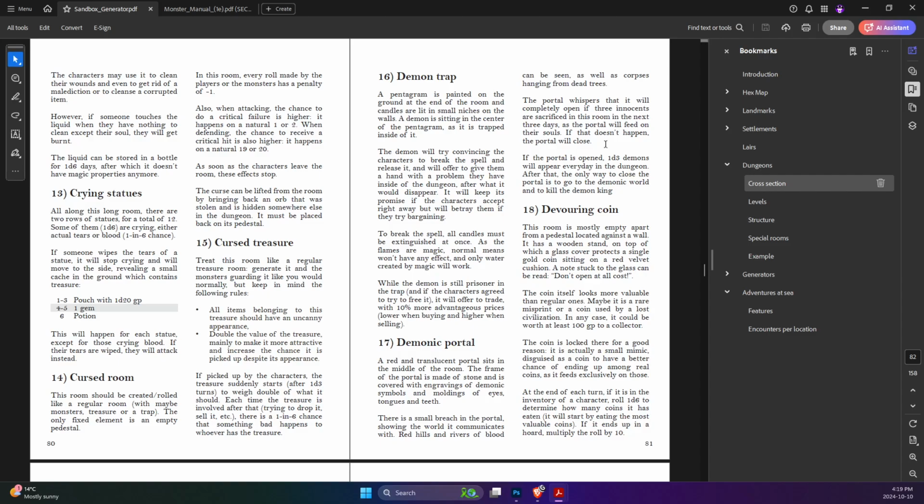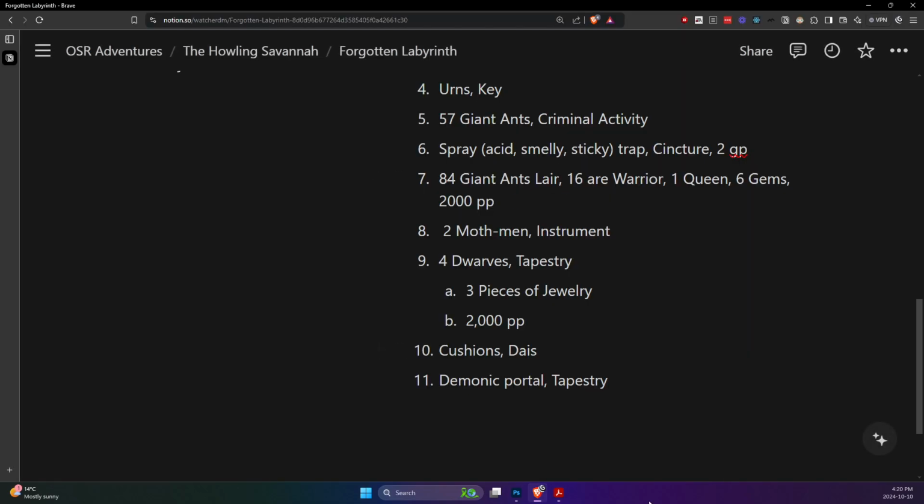If the portal is open, 1d3 demons will appear every day in the dungeon. After that, the only way to close the portal is to go to the demonic world and kill the demon king. Well, that's where those demons are coming from. Obviously. We have a whole other dungeon full of demons in this world. It's great. Downstream of this one, apparently. Alright, cool. Let's do room 12. It's Forgotten Labyrinth, and they forgot to close that portal. Somebody forgot about this. Nobody wanted to go fight the demon king.